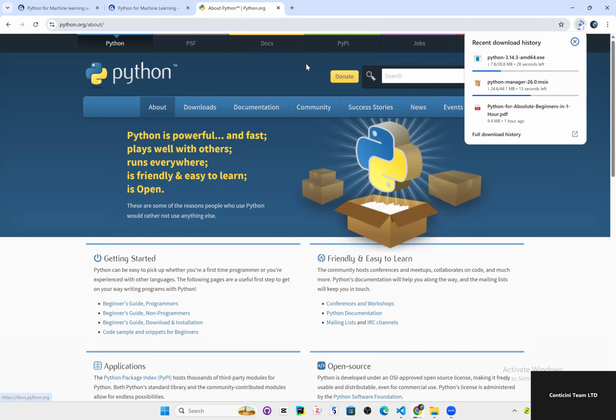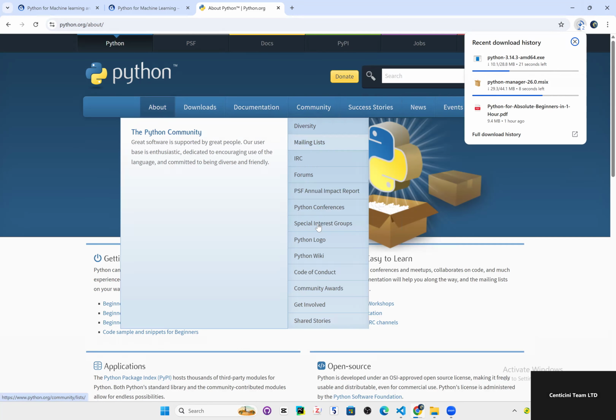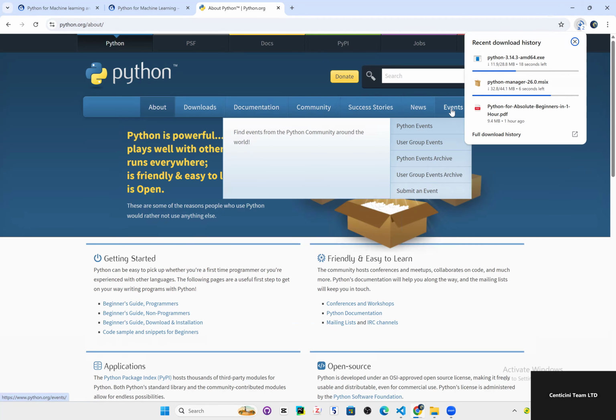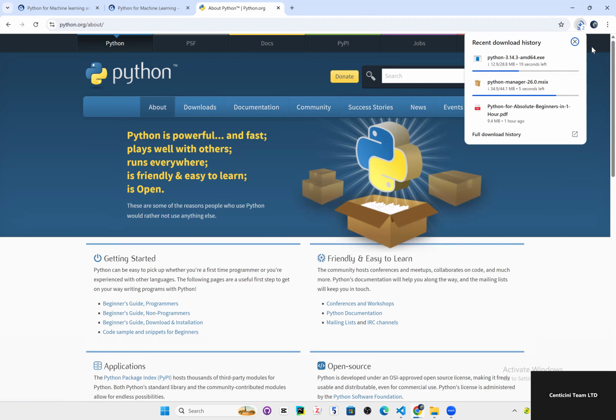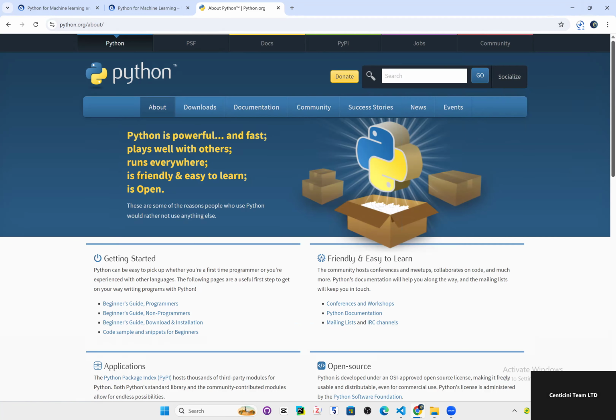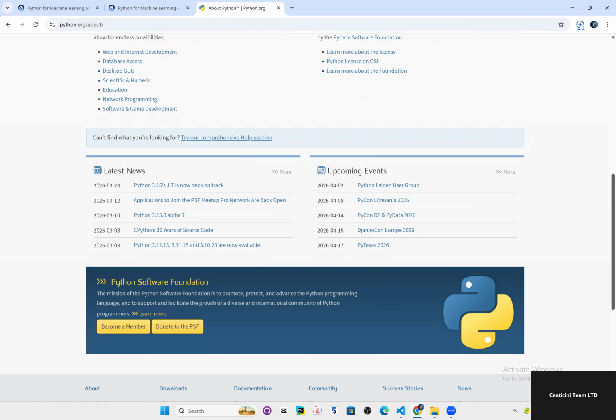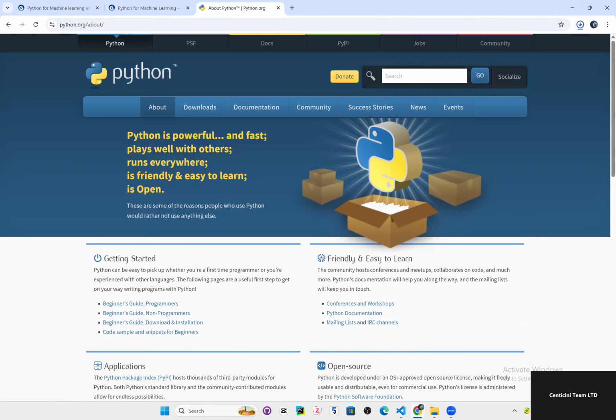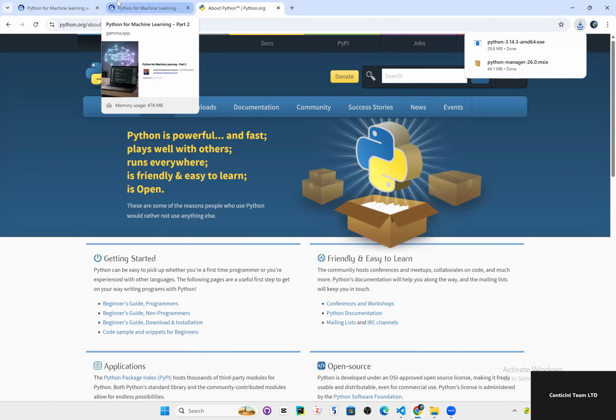Let's just talk about community. There is a large Python community, and it's a very massive programming language that gives you access to so many like-minded developers.